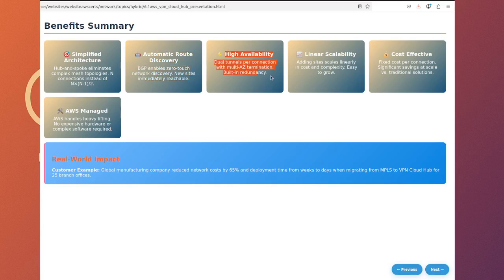High availability comes built-in with dual tunnels per connection, terminated in different availability zones. Scalability is fantastic. Adding new branch offices is as simple as creating a new customer gateway and VPN connection. Existing sites automatically learn the new routes. Cost effectiveness improves with scale. The fixed cost per connection makes it very economical for organizations with many small offices. AWS manages the heavy lifting. You don't need expensive hardware or complex software at each location.